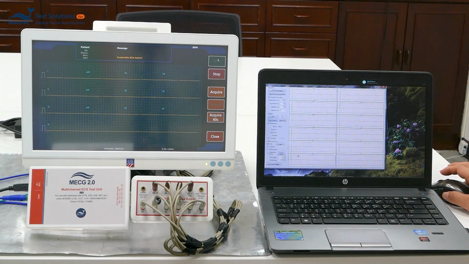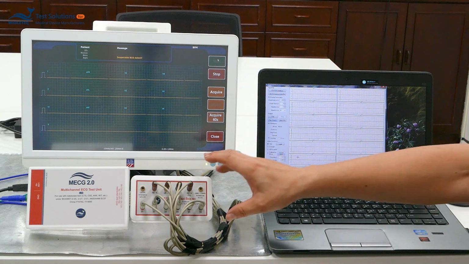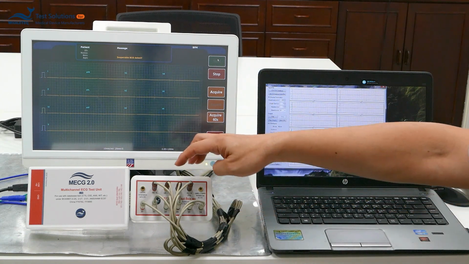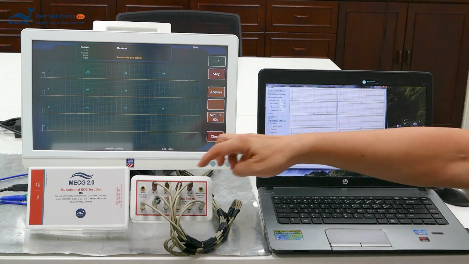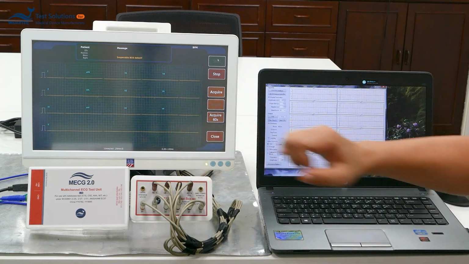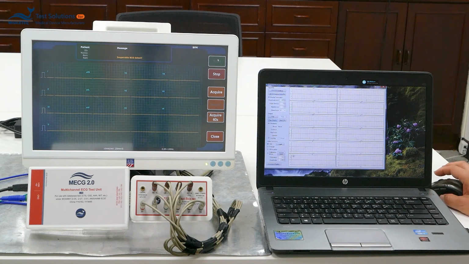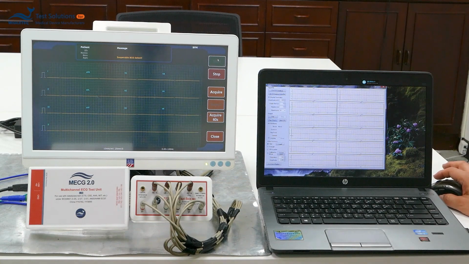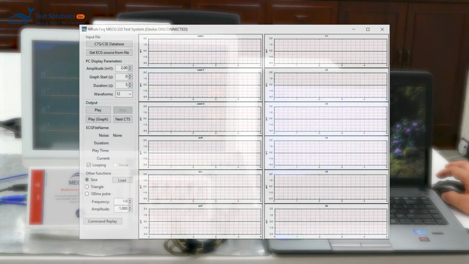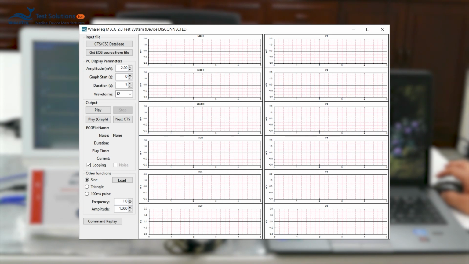Today, I'd like to introduce the MECG 2.0, a multi-channel ECG database player developed by WhaleTech. The MECG 2.0, when connected to a breakout box, allows for the connection to all electrodes, including RA, LA, LL, and RL. Connect the MECG 2.0 to the computer using a USB cable. Through the dedicated MECG 2.0 software installed in the computer, users can control the MECG 2.0 to generate multi-channel signals.